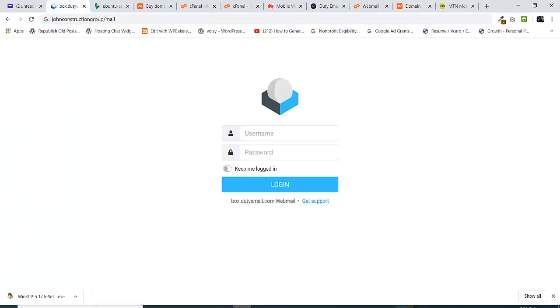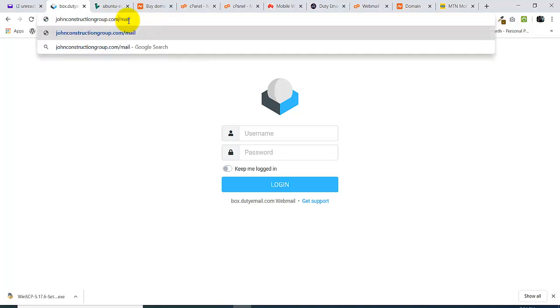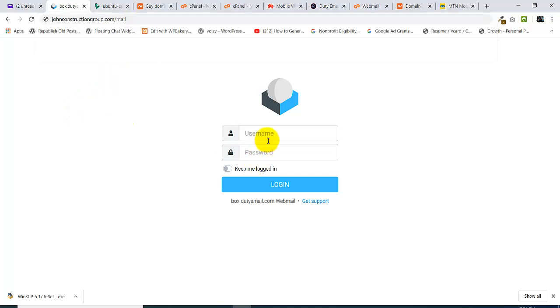Once you have successfully created your account at gt.email and updated your name servers as you did just now, you'll be sent your login details, and usually it's going to be yourdomain.com/mail. Maybe the domain you registered is johnconstructiongroup.com. Your login URL to your mail is going to be johnconstructiongroup.com/mail. Remember when we were using cPanel, it was your domain/webmail, but in this case it's going to be yourdomain.com/mail, okay?